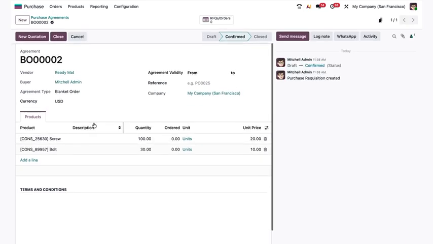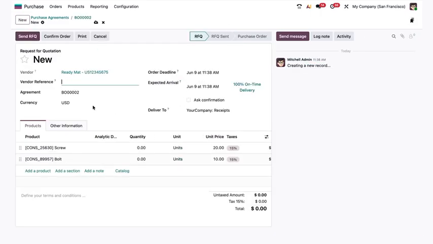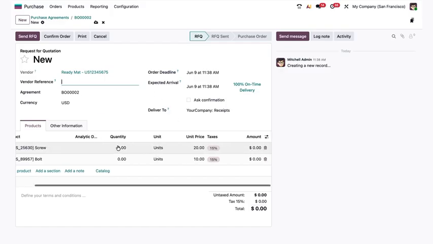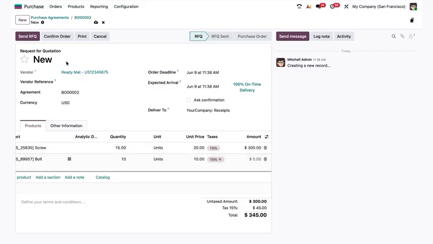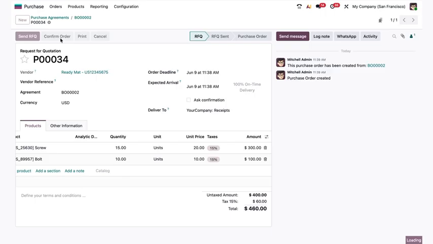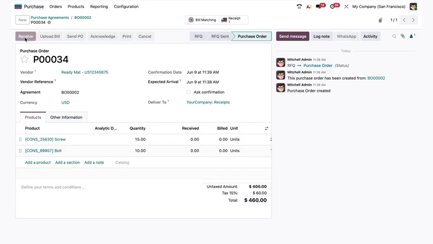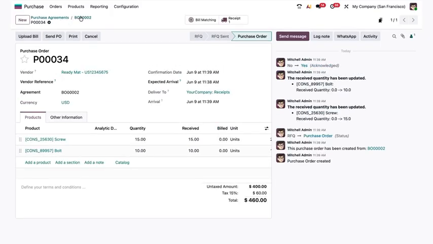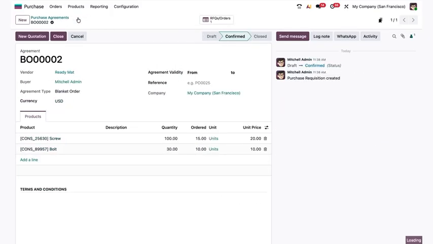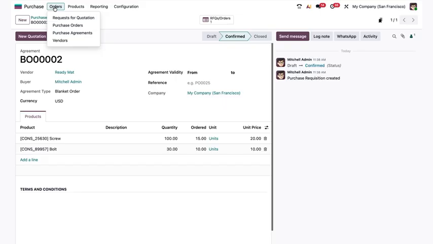From here, we can also create a new quotation by clicking the New Quotation button. The quotation will automatically include the details from the purchase agreement. We can update the quantity that we want to purchase from the vendor and then confirm the purchase order. After confirming the purchase order, I'm validating the receipt. When we return to the purchase agreement, we can see that the ordered quantity has been automatically updated based on the purchase order. This is how purchase agreements work in Odoo.